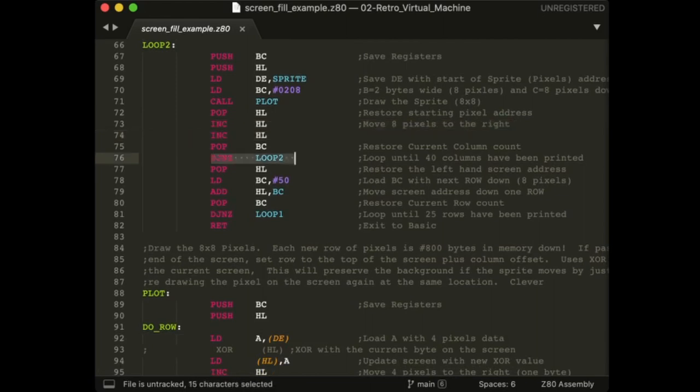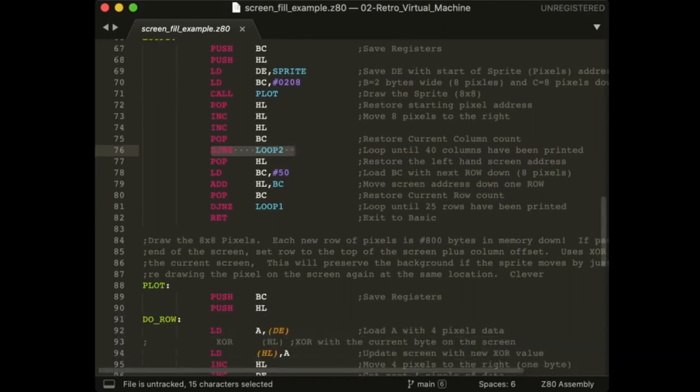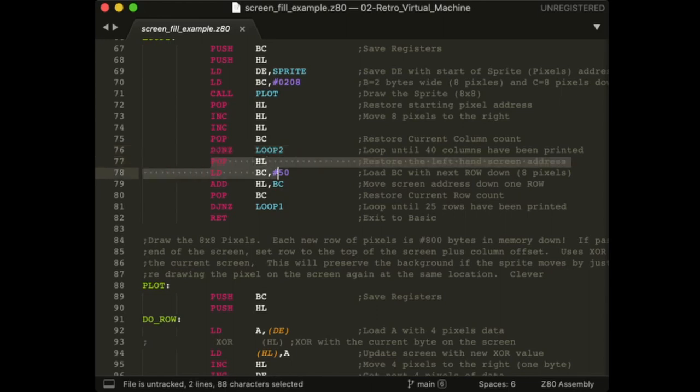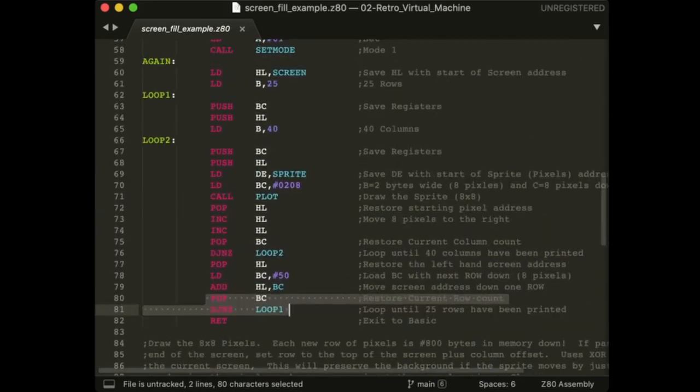And then I just repeat that character printing out again. So it prints 80 columns across. Then when I get down to the end of the line, I don't want to go down by 800. I don't want to just go down by 50. So I increment HL, which is the start of the screen address, by 50 down. And then I just loop again the number of rows, 25 rows.